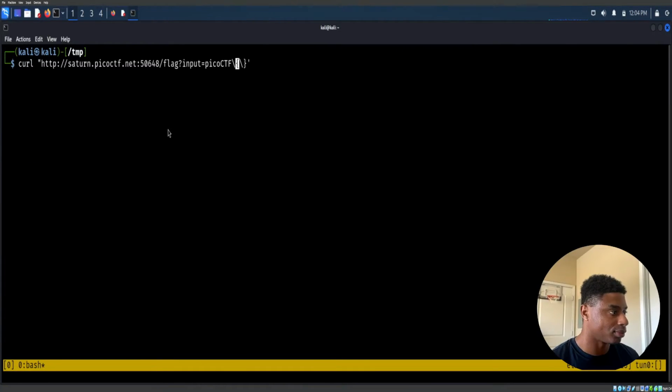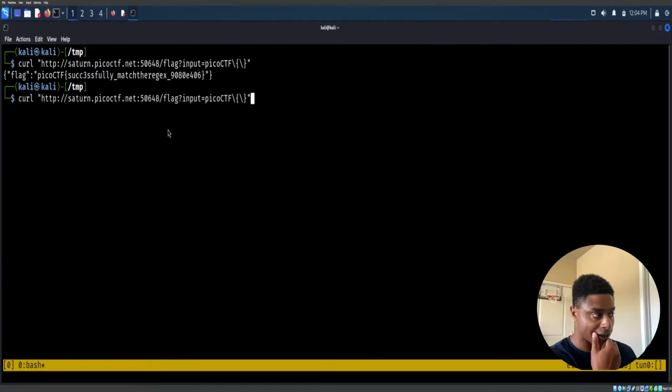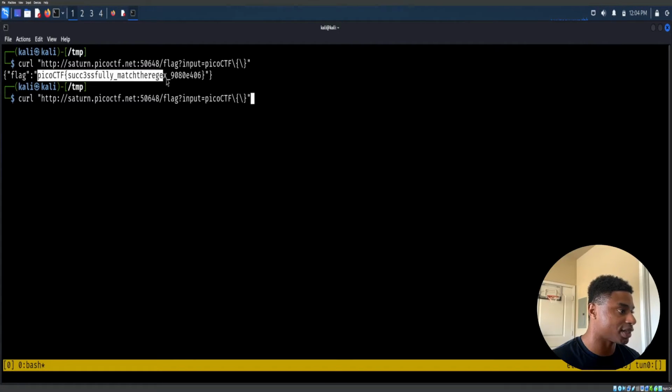Okay. Probably because the curly braces are some type of special character in bash. All right, so there we go. We get our flag, but let's clean this up a little bit. I only want this picoCTF successful MatchTheRegex. I don't want these extra curly braces, and I don't want this flag stuff at the beginning.